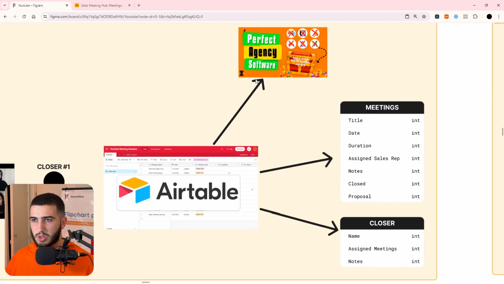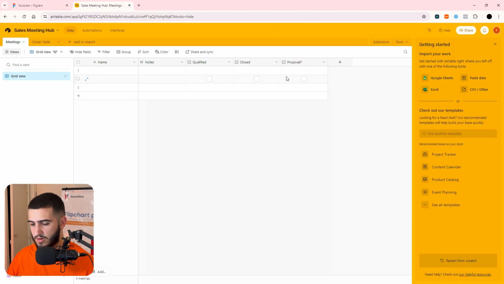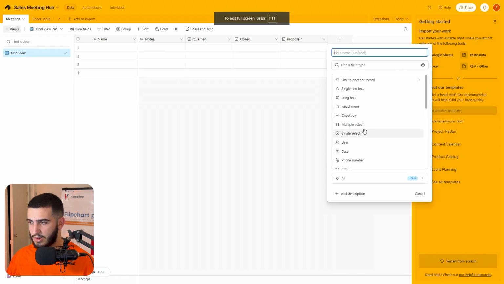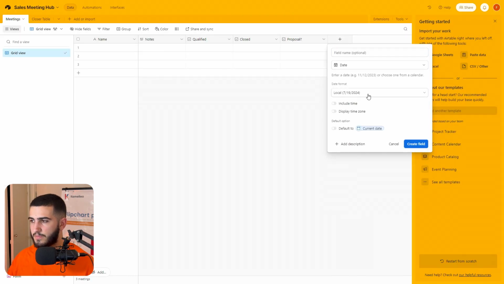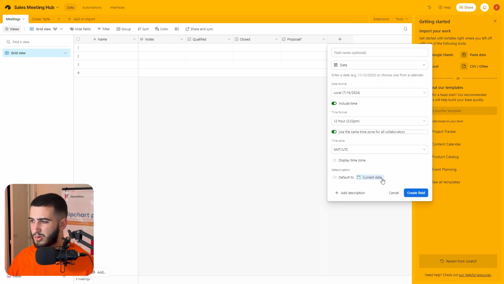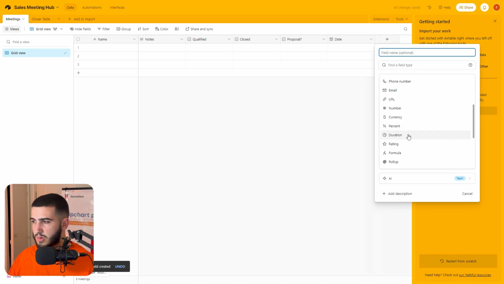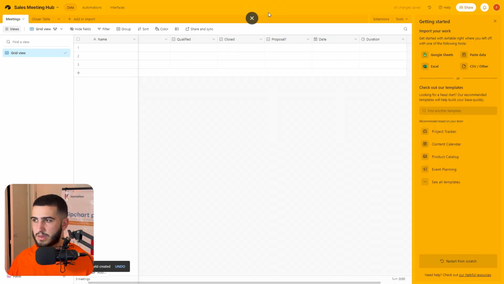And if you go back to our diagram right here, we also need to have the date, obviously, very, very important. So we go plus and then look for the date, which is right here. And then we want to include the time on the date because these are sales calls. We don't really care what specific day we're having. We need to know also what time it is. So I'll use the same time zone for everyone. Put GMT, sure, and perfect. And we also need to add the duration, which will be, if I scroll down right here, and we also need to assign the assigned closer.